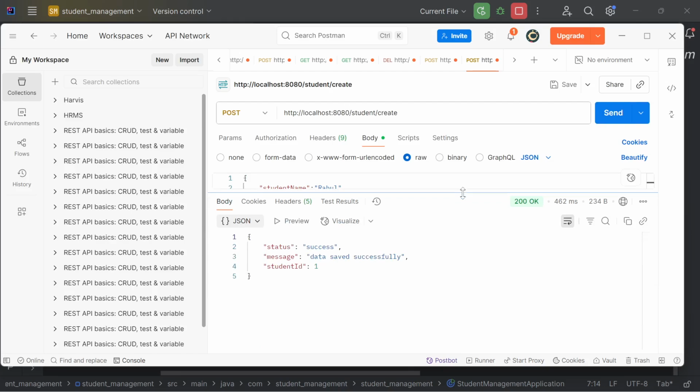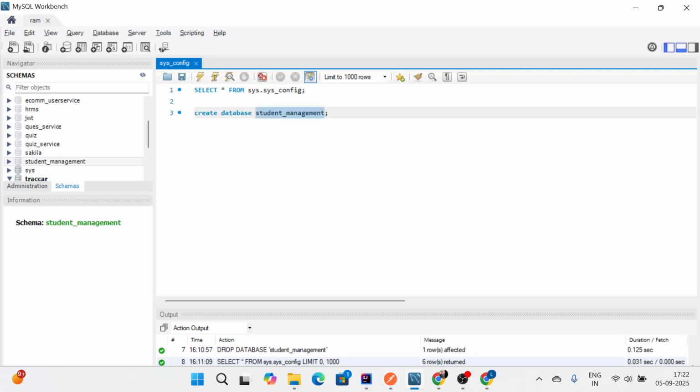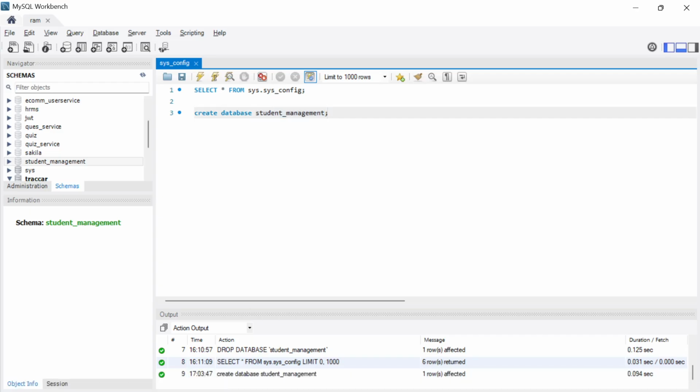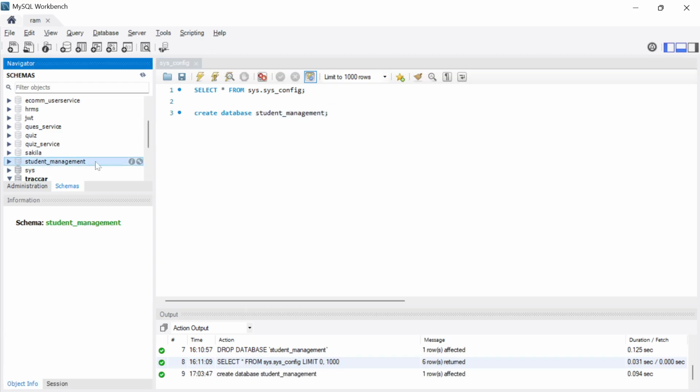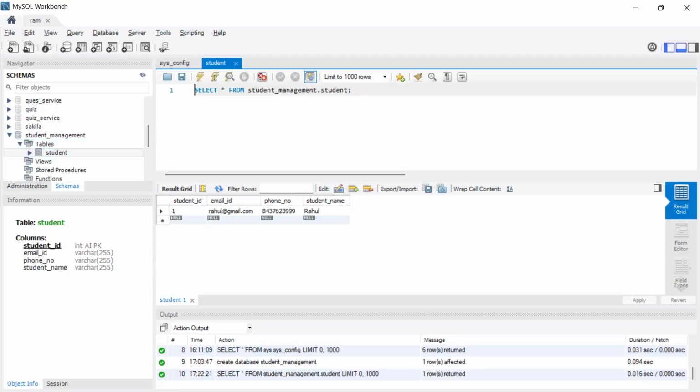It means the data is set successfully and it has generated the student ID 1. We can also verify from the database whether the particular data is inserted or not. We are just clicking on the student management. Yes, finally the Rahul data is created in our database.